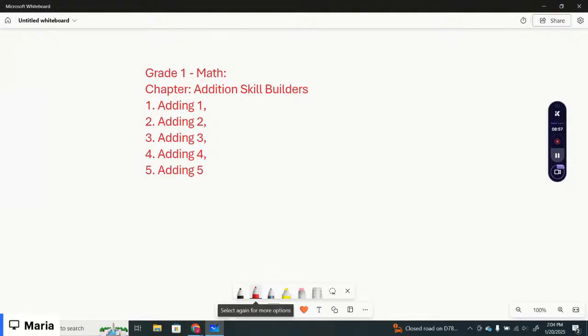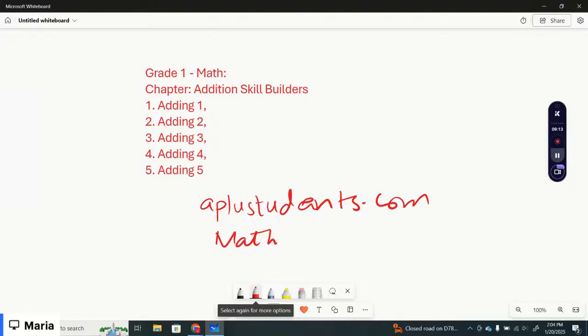You can find all the lessons on aplusstudents.com. You have to log in there using your email address and password provided by the administrator. Then you have to select math from the subject tab. There you can find a list of the chapters.